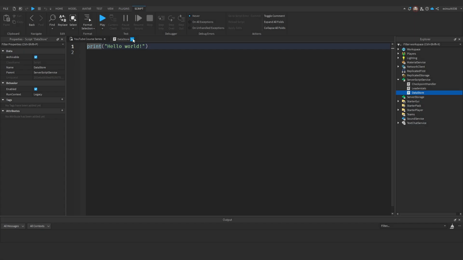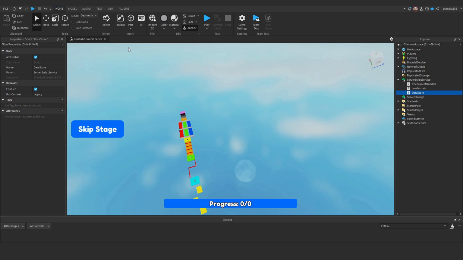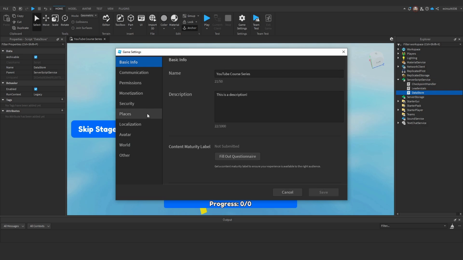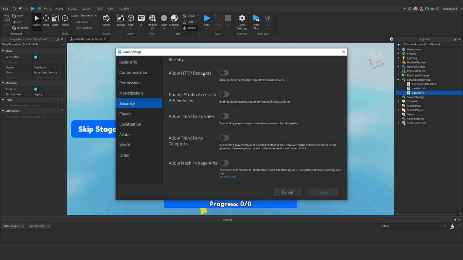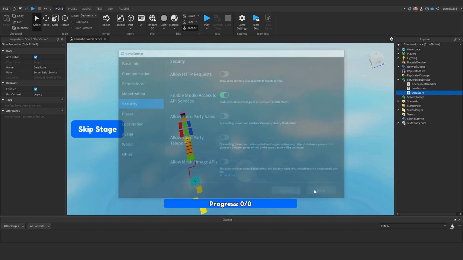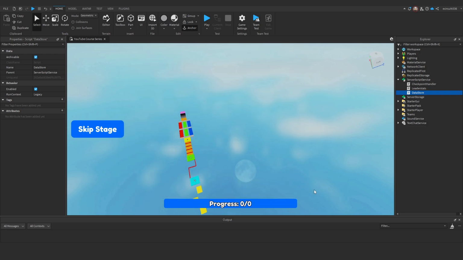Before we start coding, let's enable Studio access to API services. Let's go to Home, Game Settings, Security, and we want to find Enable Studio Access to API Services. Enable it and click Save. This will allow us to communicate with the DataStore service. It's very important you do enable this. If you do not enable it, DataStore will not work in your game.